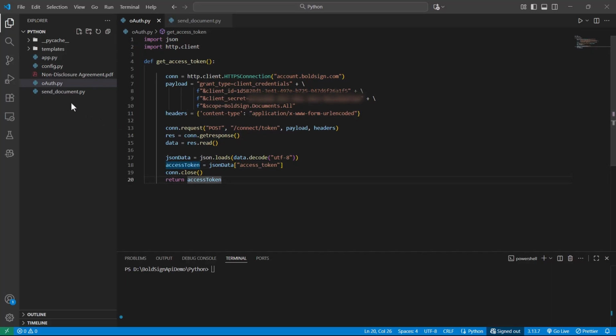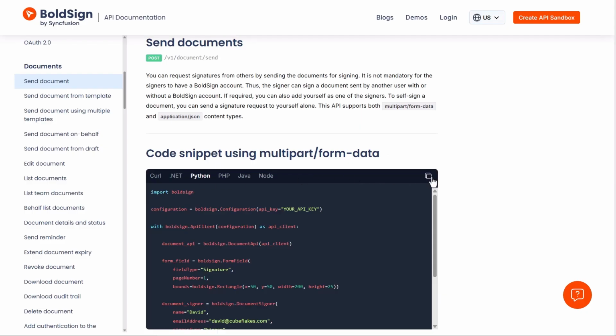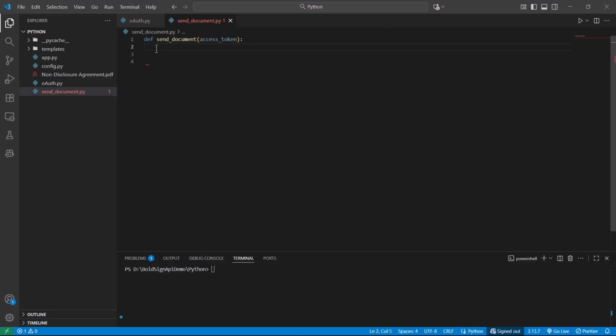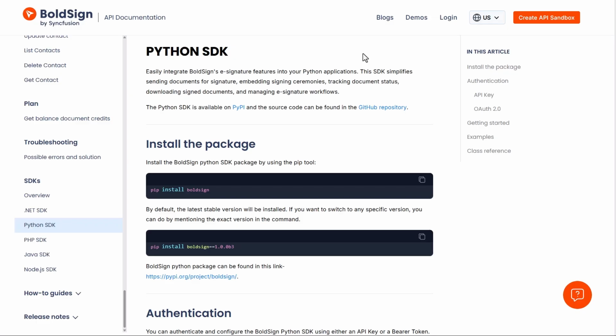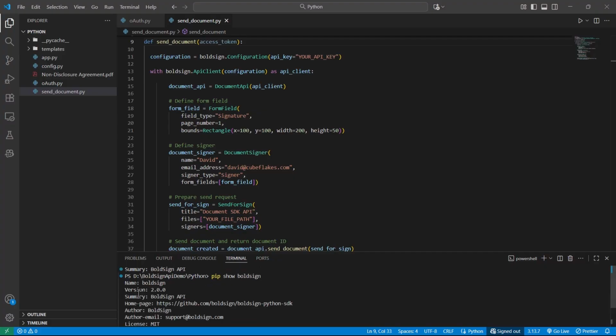Next, let me show you how to make signature requests using this access token. I create a send document function. I copy the Python code on sending the document and paste it here. You can install the BoldSign Python SDK package using pip install BoldSign. Since I already have it installed, I confirm by running pip show BoldSign. As you can see, the package is installed and ready to go.